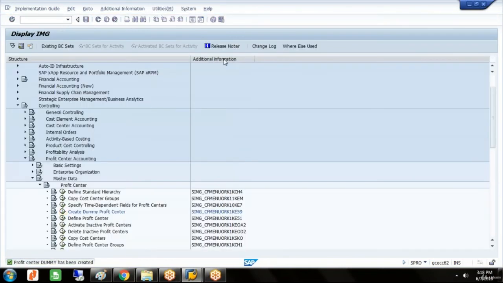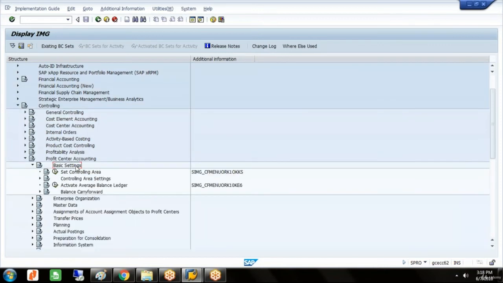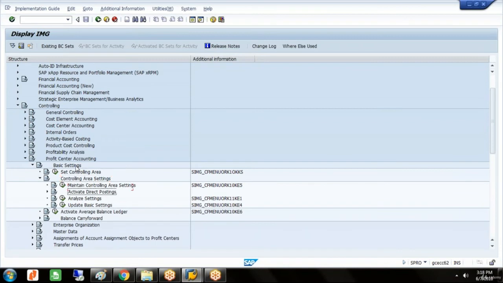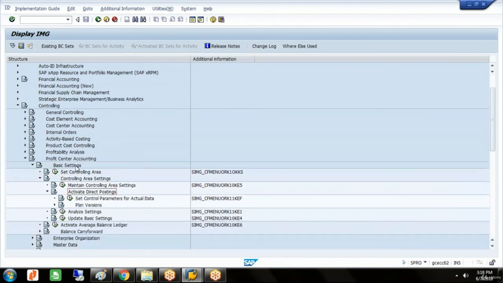Now after creating this profit center, we'll come back to the basic settings, controlling area settings, activate direct postings and set control parameters for actual data. To record the actual data, these parameters must be compulsorily assigned to the controlling area. That's why we are doing this activity.